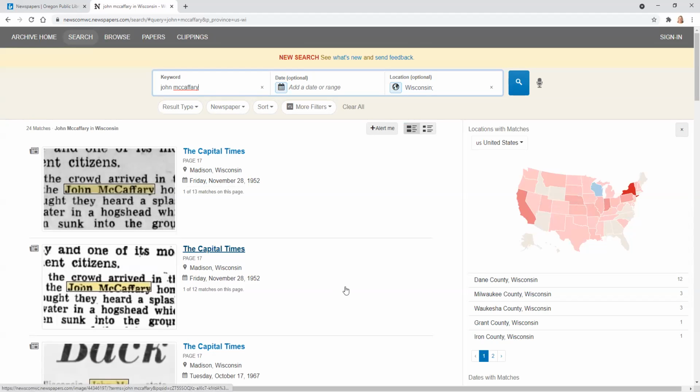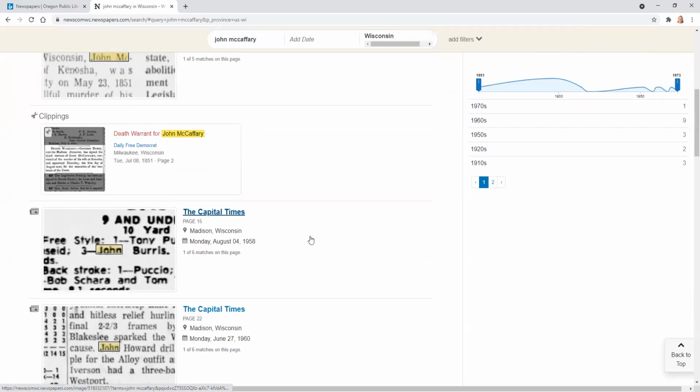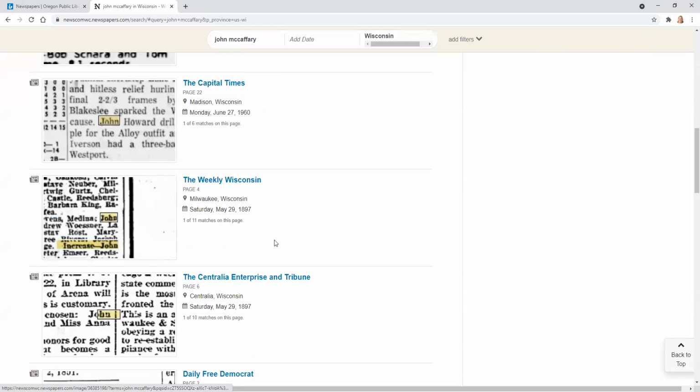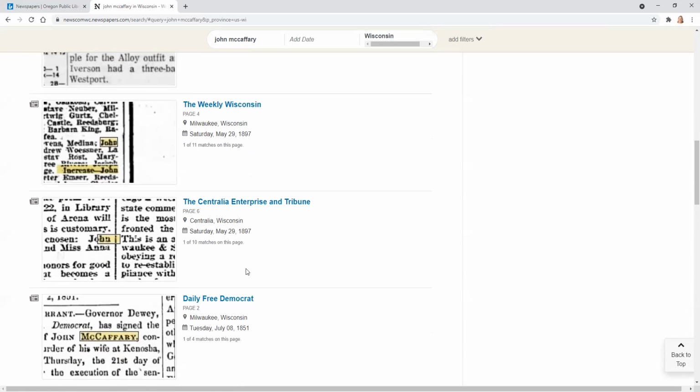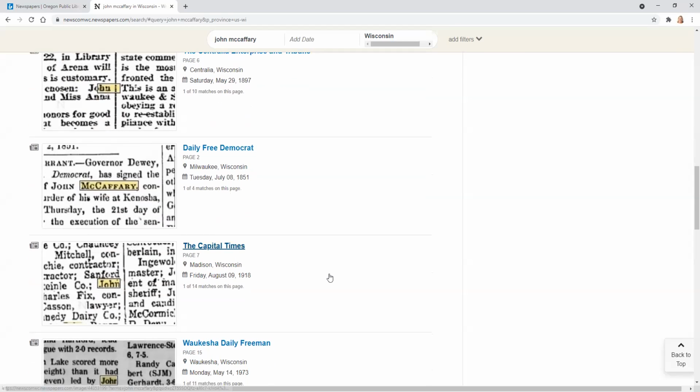So we're getting some newspapers from 1952. Then we're also getting some older ones too. There's a clipping here from 1851, which is for the death warrant for John McCaffrey. And he was referenced in later newspapers because after he was executed, Wisconsin abolished the death penalty. So it was kind of a big deal.